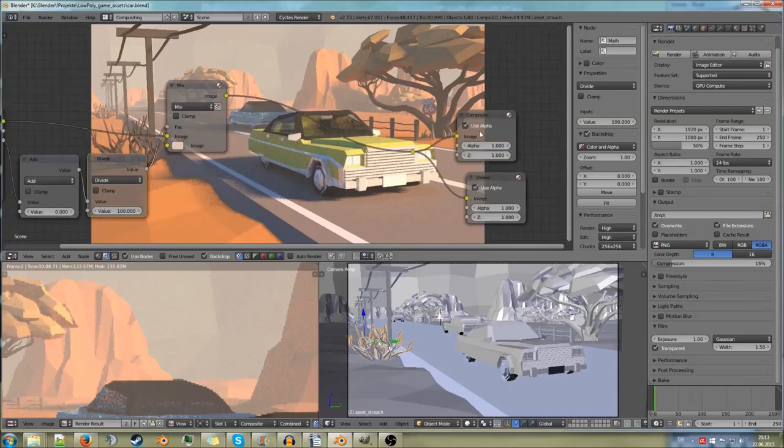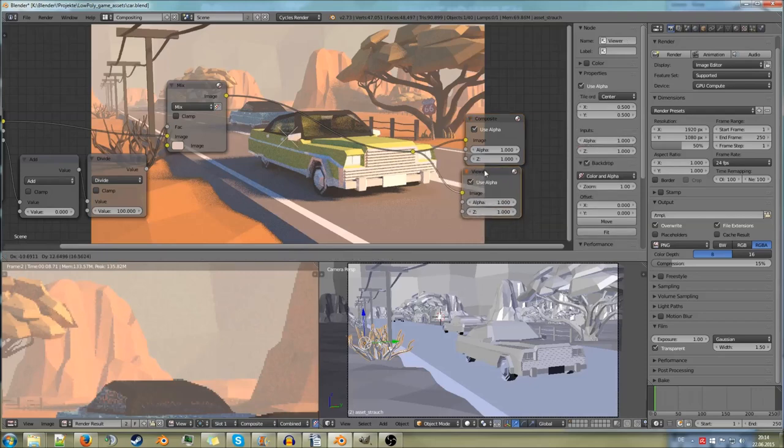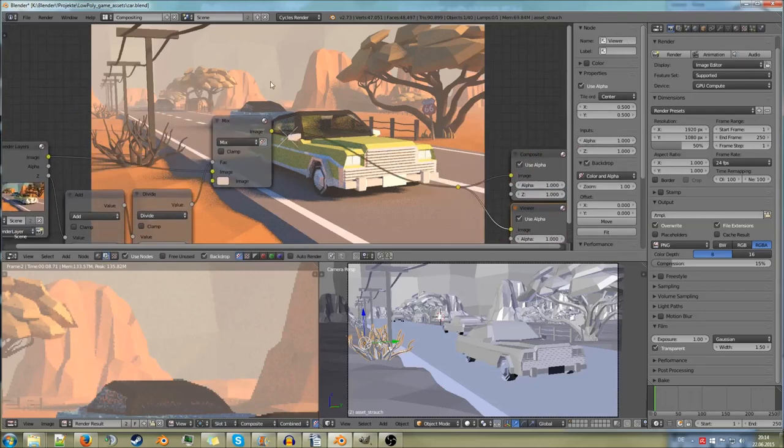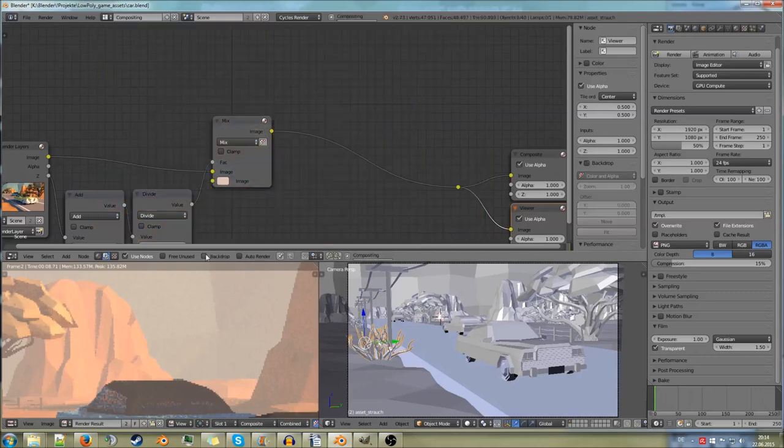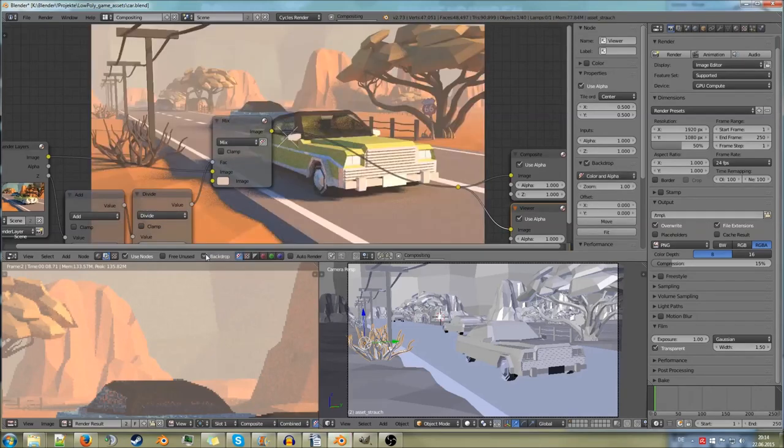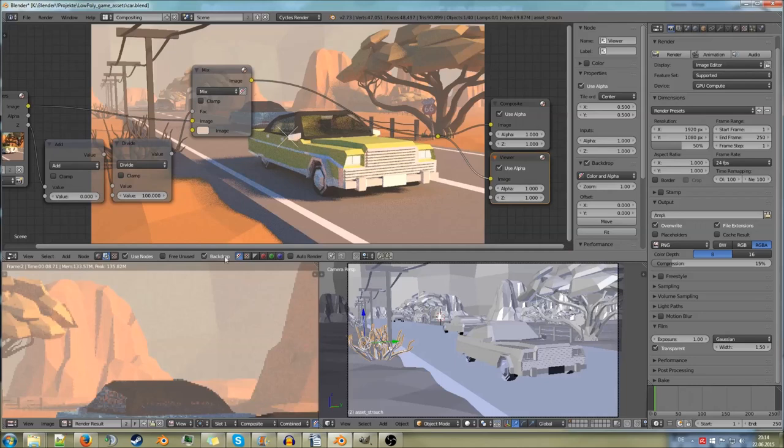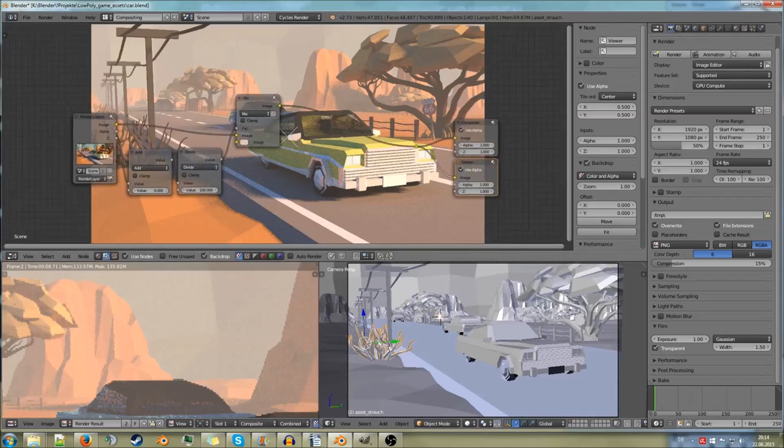And then there's just the composite node that is part of the default setup. You can just draw that in. And the viewer node is the node that essentially creates our backdrop over here, which we can also enable and disable with this button. So that is the post-processing inside of Blender in a nutshell.